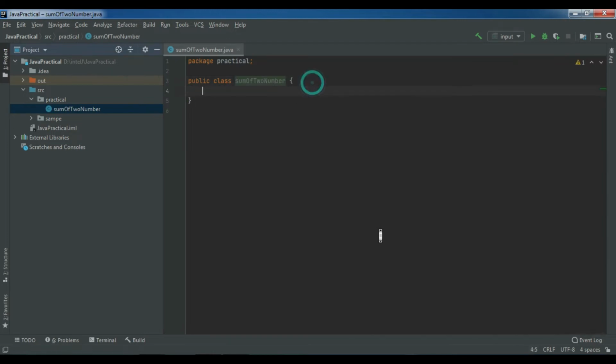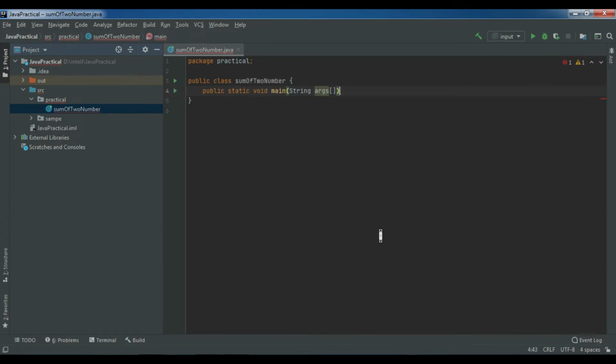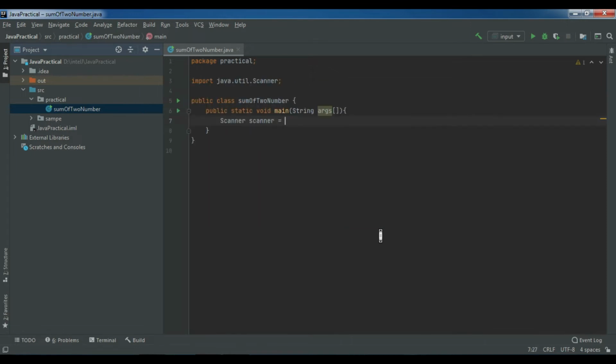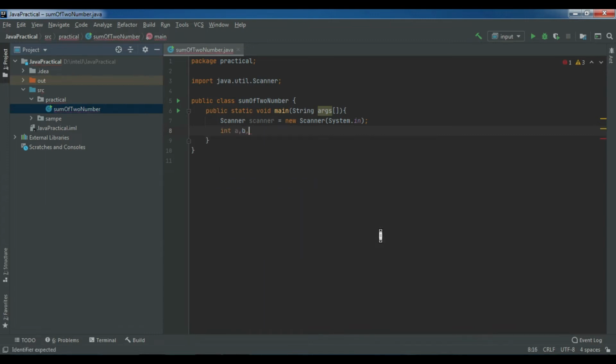Okay, let's add public static void main here, String args. We'll use Scanner for user input. Scanner object is equal to new Scanner(System.in). So this System.in is used for user input. Let's create some variables: int a, b, c.